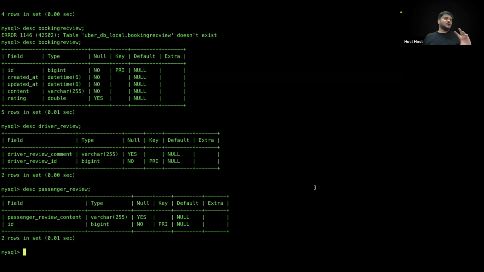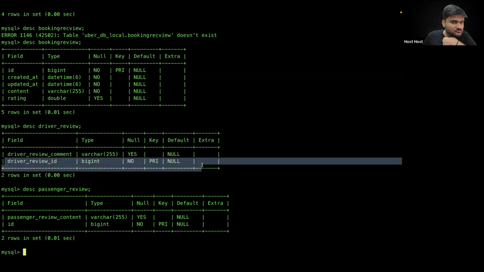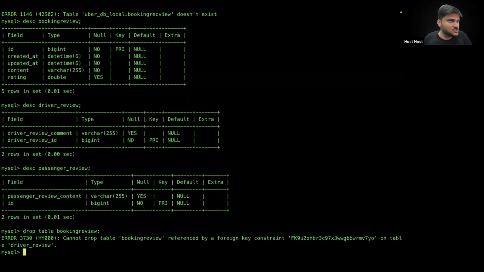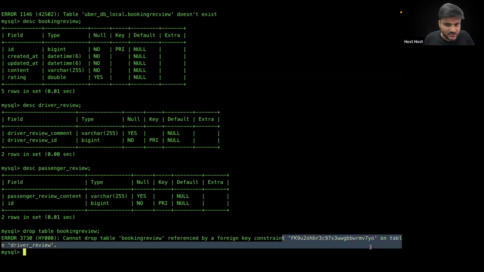Rajat Garg is saying, sir, but why do we want this? Why can we not have an enum property that has three types, driver, booking, and passenger? As yes, this is the foreign key and the primary key both. That's why if you try to delete booking review, Abhijit, if you do drop table booking review, can you see it is not allowing us to drop it because there is a foreign key constraint.